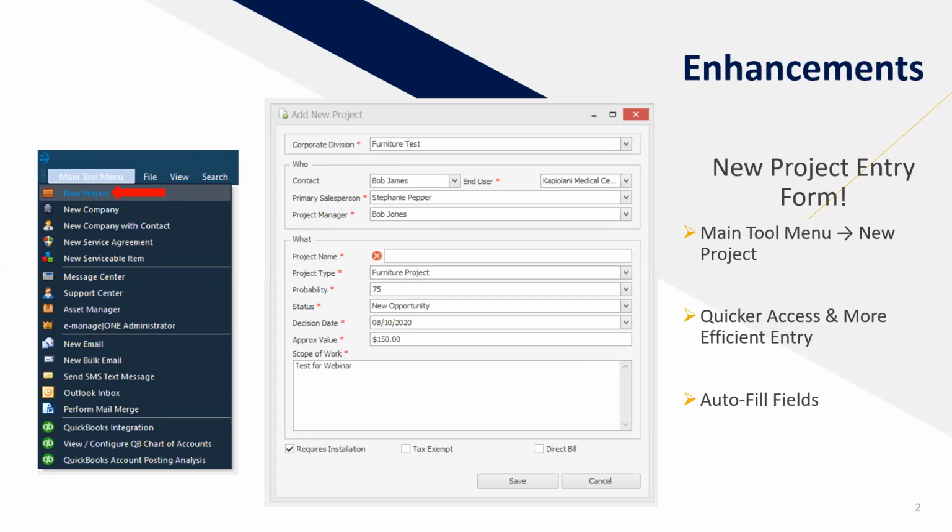But the next part down, the who, so you can see there's some required fields. The contact is not required in this particular form. And what that means is you can skip over that and start selecting your end user. But what's really cool about this form is if you select your contact and that contact is obviously already entered into the system and connected to your install location, it's automatically going to fill in your end user for you on top of filling in your salesperson for you automatically as well. If the primary salesperson is set on that company record.